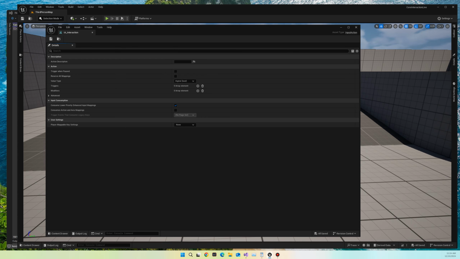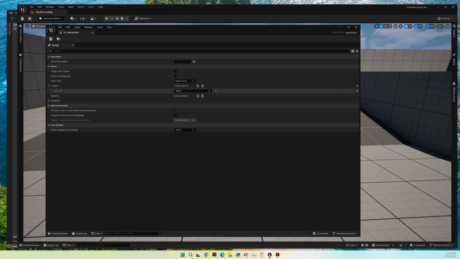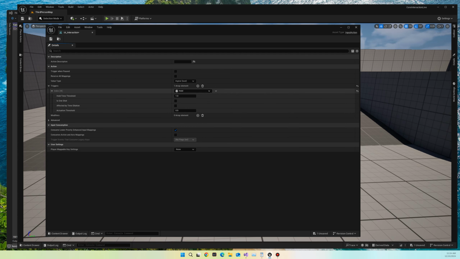All right, so this is going to be our interaction action, and what I want here is a tap and hold action. So to do this, I'm going to come down to the triggers right here, and I'm going to add a custom trigger. Then on the trigger, I'm going to convert it to a hold, and expand on the hold. So I'm going to hold the button down, and then wait 1 second. And after 1 second, the trigger will fire.